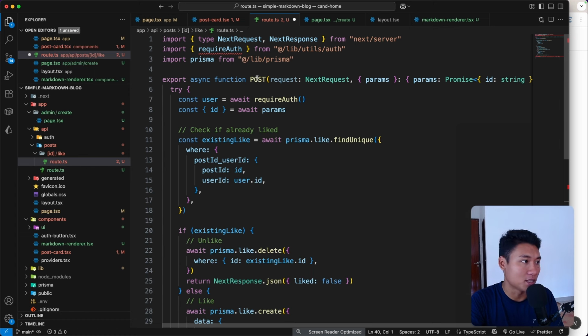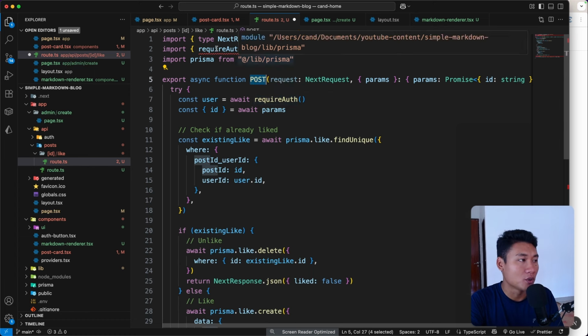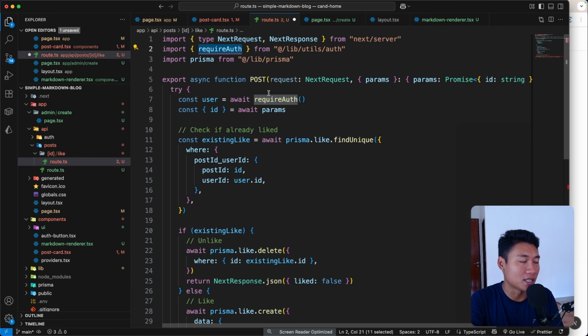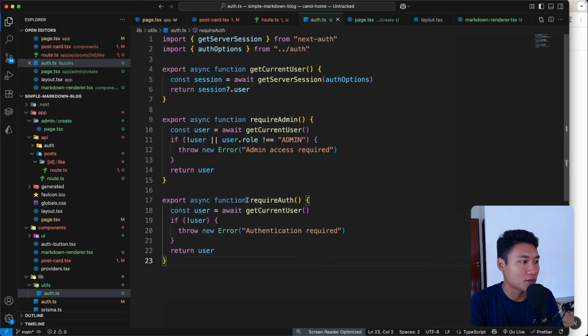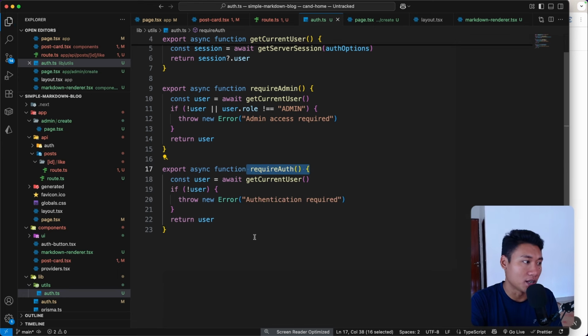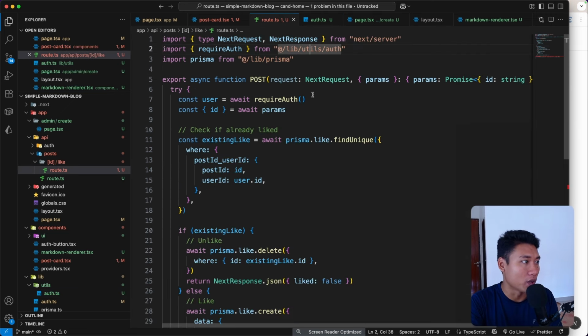As you can see, this is basically make a post request, but we need to require authentication in this route. So basically, I'm going to create requireAuth on the lib/utils/auth file. Here, let's create that function. I'm going to paste that in here. As you can see, this function is really simple. It's just checking if user login or not. As you can see in here, if user not login, just return this error right here, authentication required. Really simple. And in here, we're using that when we make a post request on that like.